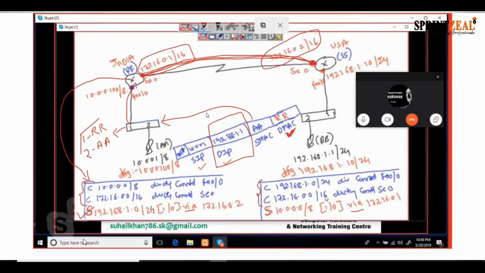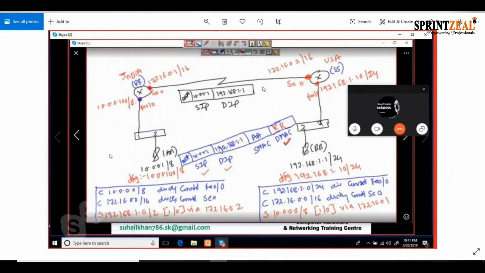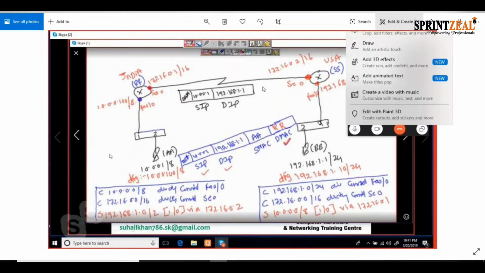So now my router will modify the packet. How will the router modify the packet? There are two conditions. If you are using a serial link, then no MAC address will be used. Router will remove the MAC address because MAC address is used in Ethernet technology, not in serial technology. But what about nowadays? Nowadays we are not using serial technology. Nowadays we are using Ethernet technology, right?